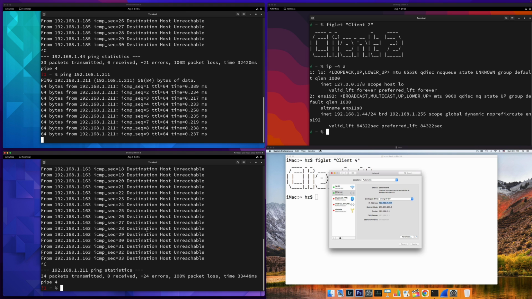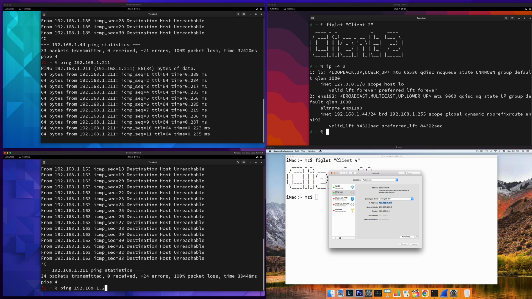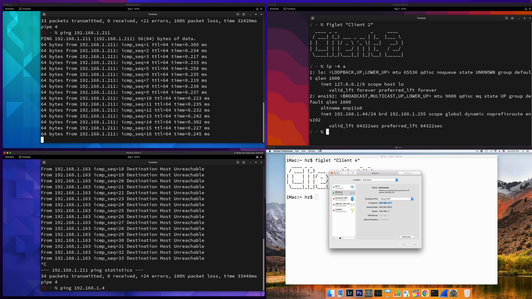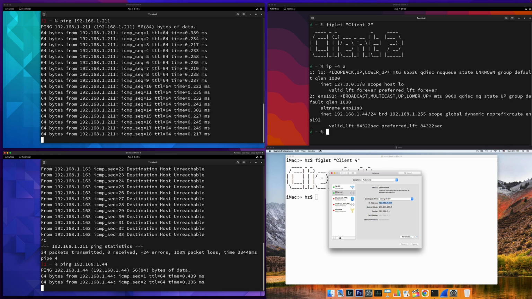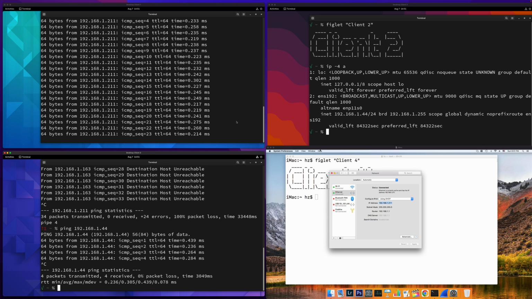Same thing from client 3. Let me try client 2, which is 1.44 IP address. Yes, I'm able to do that. Perfect. We already proved the 2 group settings work. Each isolation group only limits the traffic within that particular group.